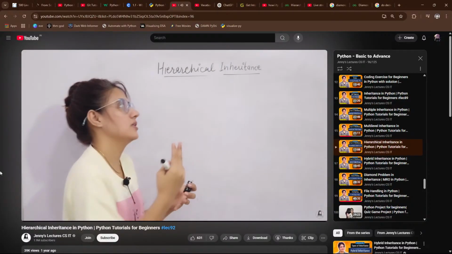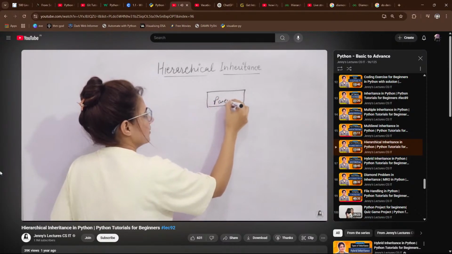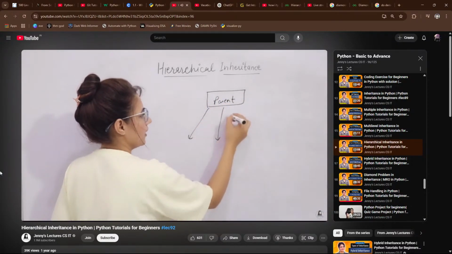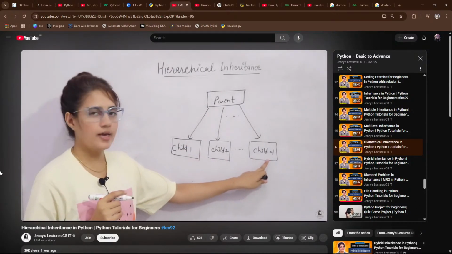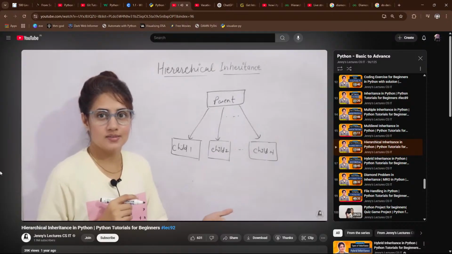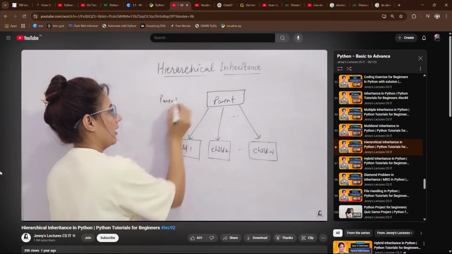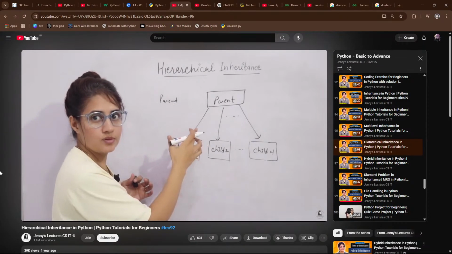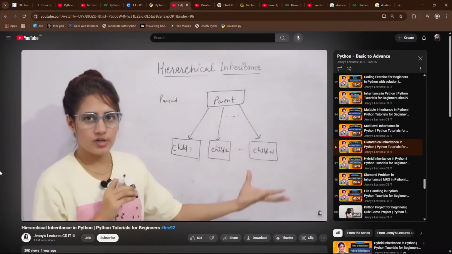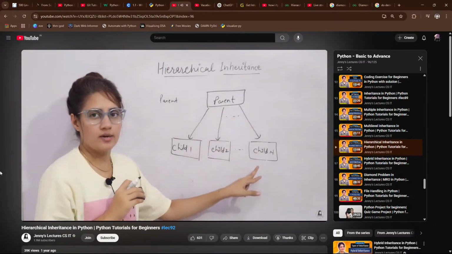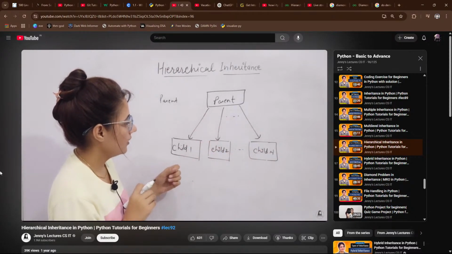Hierarchical inheritance means now we have one parent class, and from this class you can derive multiple child classes, child 1, child 2 up to n. So this is hierarchical inheritance, right? Like our father or our parent and son and daughter. So from one parent to child, or two or more than two children, means more than one child. One parent and more than one child, it can be any number of children. So this type of thing is known as hierarchical inheritance, right?